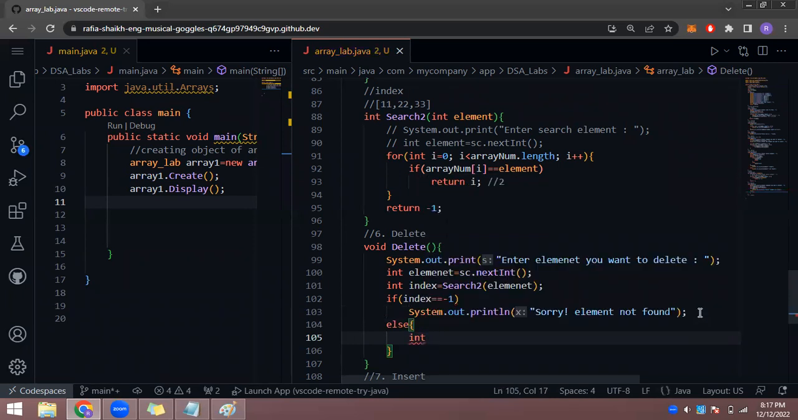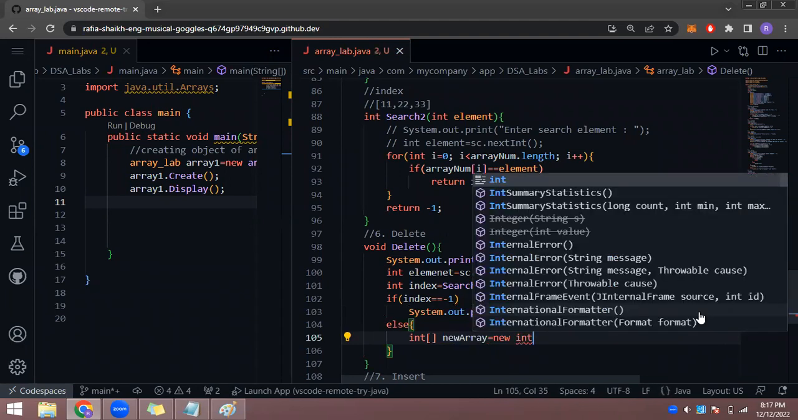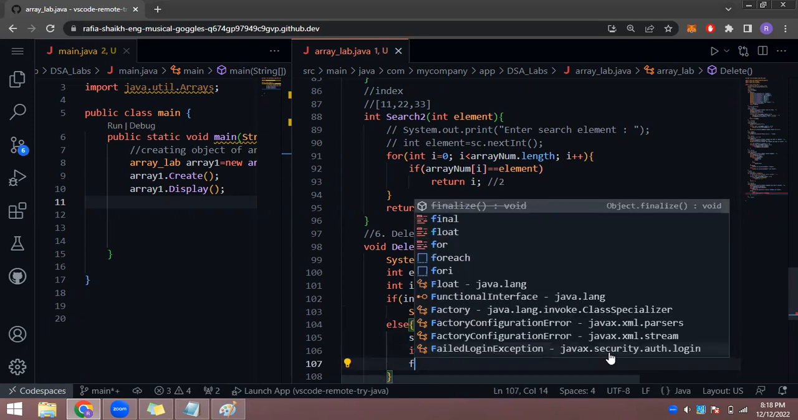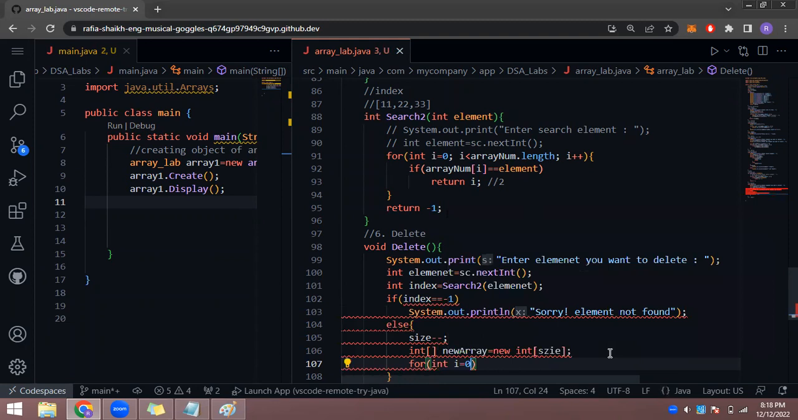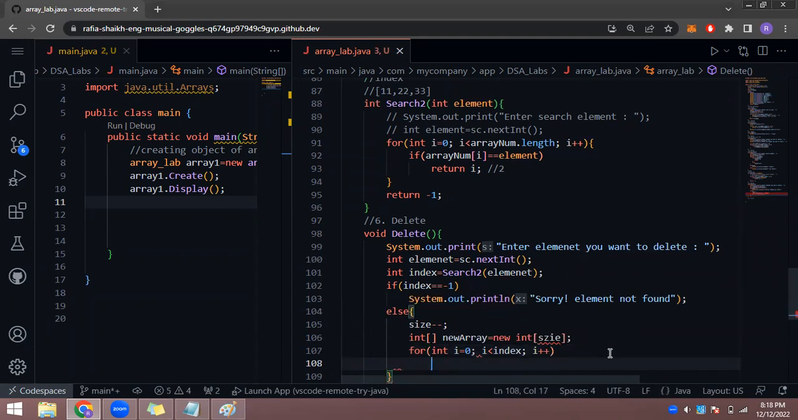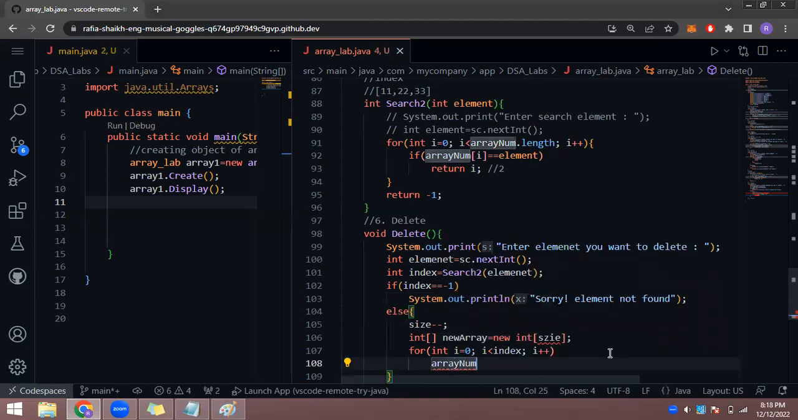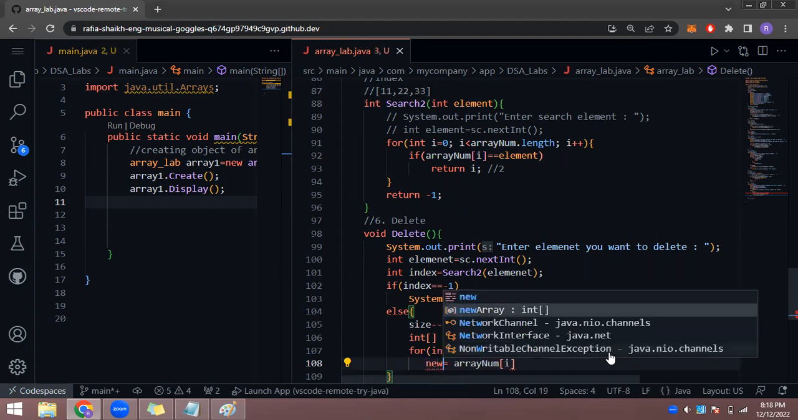But in the else case, if we found the element, we will create a new array: int new array equals new int, and the size of the array will be, or we can say we just decrement the size variable. All right, we created a new array of size minus 1. We already decremented it. After creating the array, I am iterating the loop from 0 till i less than index, and then incrementing i. In this case, we are simply copying the data of array num at index i and assigning it to new array at index i.